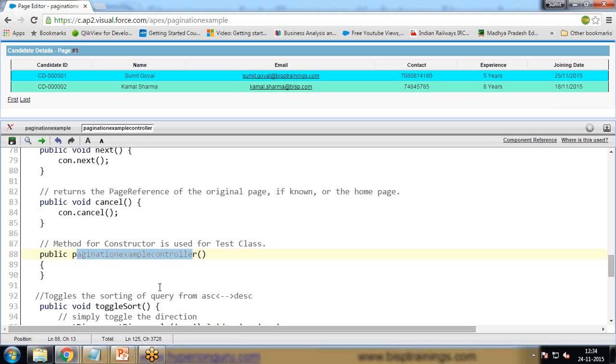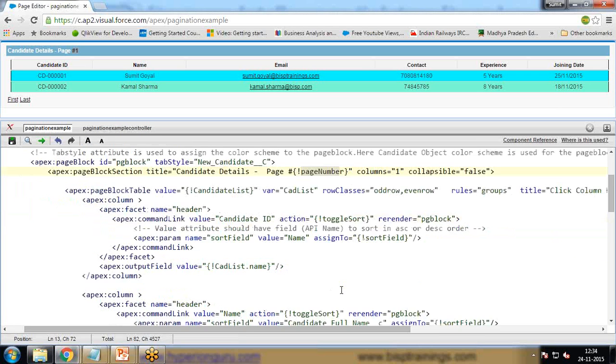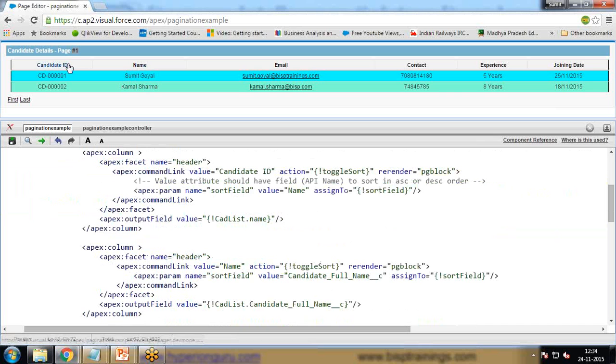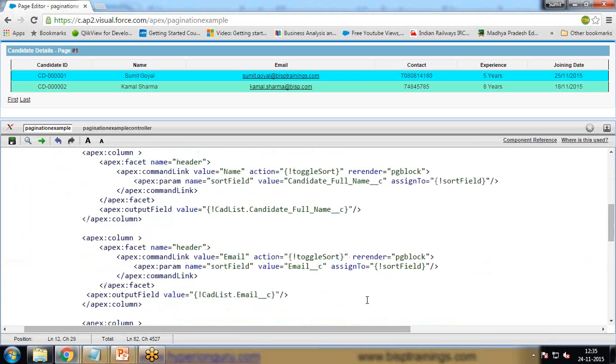It's a simple constructor. There's nothing to be done in the constructor. Then we have a function here, toggle sort. As you can see, whenever we click on any of the headings, there is an action associated with it. It's a command link, and when I take my pointer on any of the field name hyperlinks up here, that is a command link, and it will call an action, toggleSort. It's a user defined action, and it will re-render the page block section. PG block is our page block. It will refresh the whole page block.